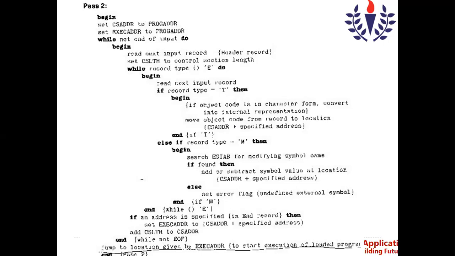Normally it is the starting address of the first program. So the program address gives the starting address of the first program, and that is assigned to the execution address as well. Until the loader reaches the end of the object program, it processes the entire thing. It reads the next input record, that is the header record, and sets the value for CSLTH from the header record. While the record type is not equal to E, it does the same process: begin, read the next input record.